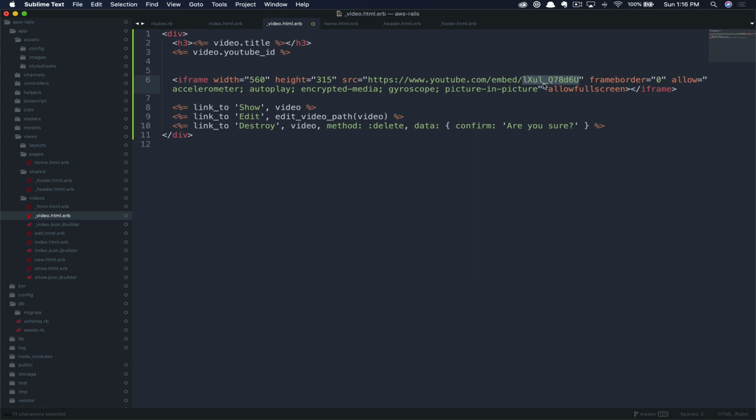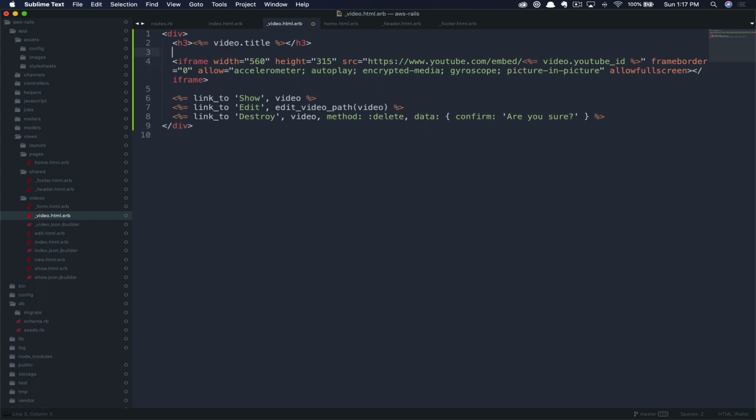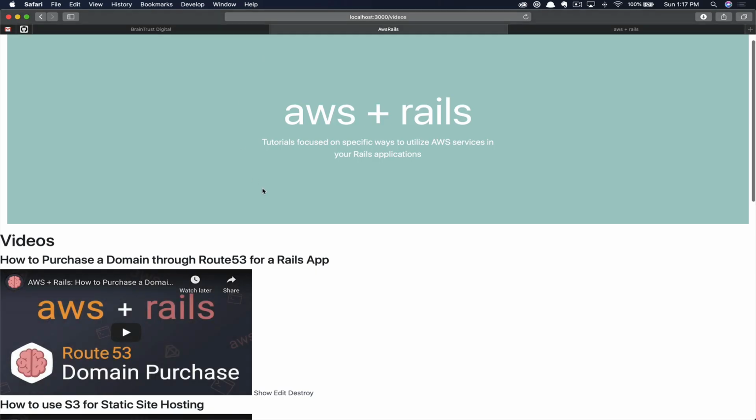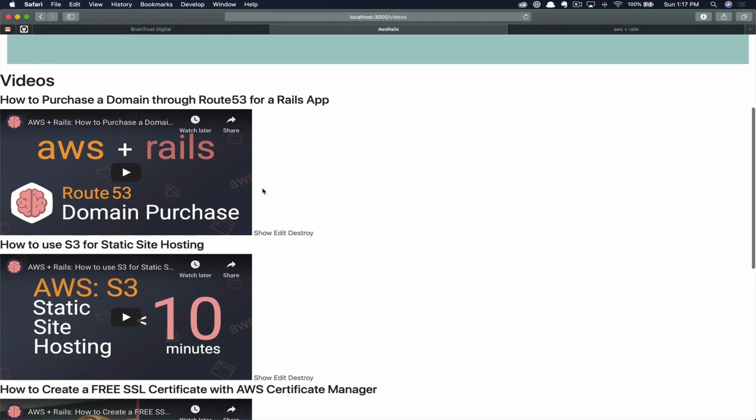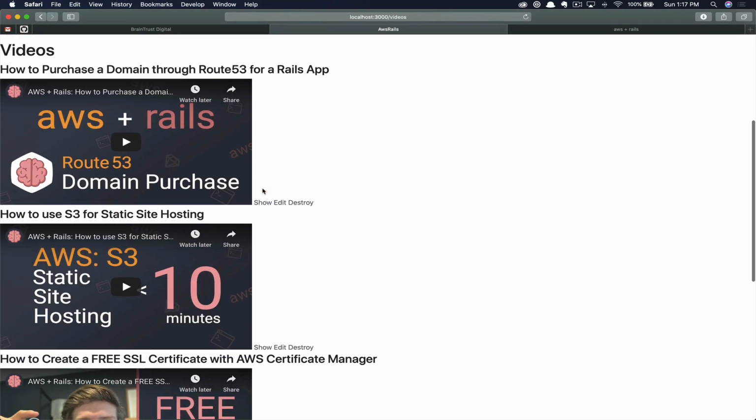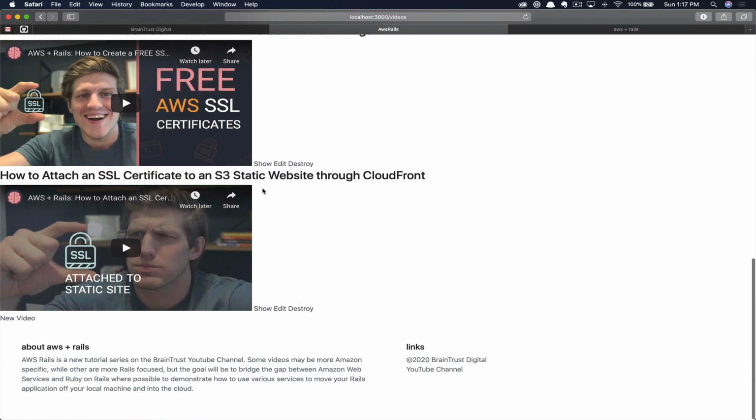In this case, we want this to be dynamic. This is a specific code for a specific video on the channel. So we're going to replace that with our YouTube ID variable, like so. Then let's just clean up, and then we'll refresh. And there you have it. All of our videos are dynamically displaying their YouTube embed links.